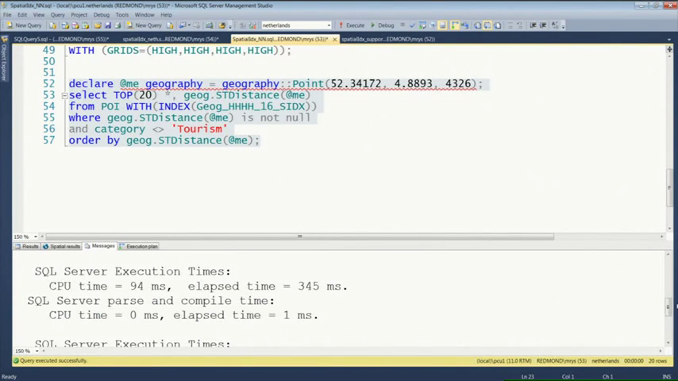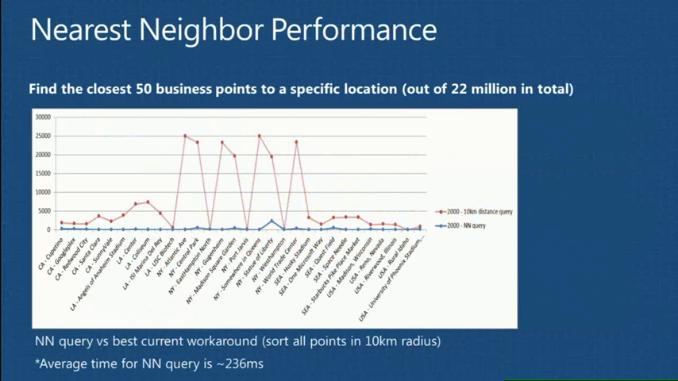Okay, so you have seen now that we can do nearest neighbor queries, that we now will use the index for those. Let me just show you a comparison. There was actually a workaround in SQL Server 2008 where you basically say, get me all the objects within a certain radius, and then give me the top closest 5 out of that radius, for example. And then you just had to select the radius big enough to get all the data you want and small enough that you don't get too much data.